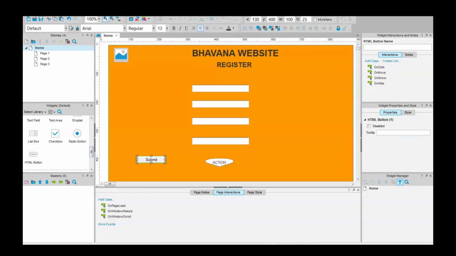So I'm removing this, and here I just want to rename this as username. And this will be a password, and this will be an email. And this will be mobile number. So here the user will enter username, password, email, mobile number, and this action I will mention as register.